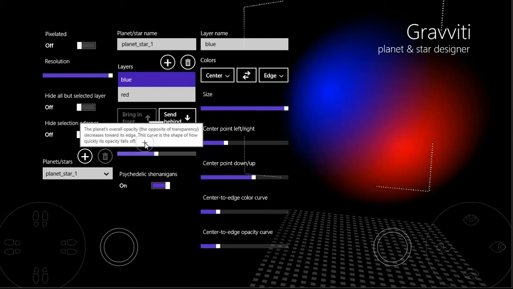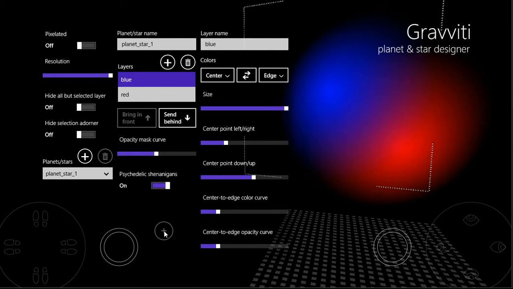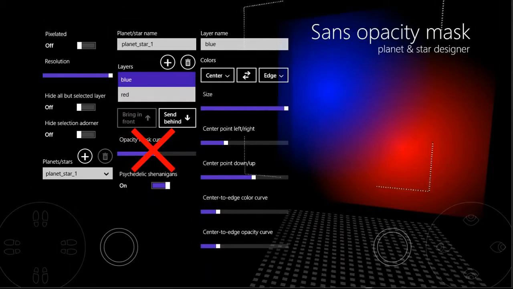Another control to think about is the opacity mask curve. So let's talk about what an opacity mask is in this case. The planet here is actually stored in a square texture, and that is masked off by a radial opacity gradient. To get a clearer idea of what effect that opacity mask is having, let's take a look at a hypothetical version of Gravviti where the opacity mask isn't applied. And this is how this particular design would look. The colour cuts off sharply at the square edges of the texture for any layer that's not perfectly centered, and that doesn't look very planet-like.